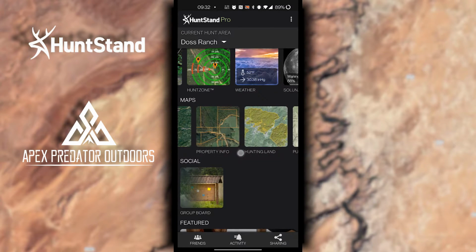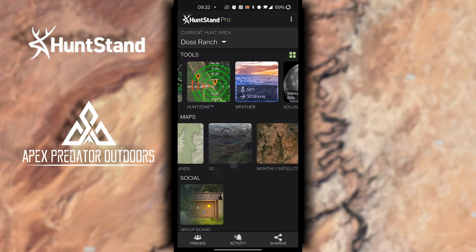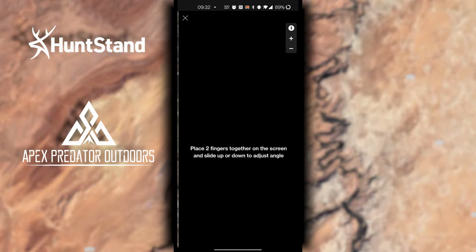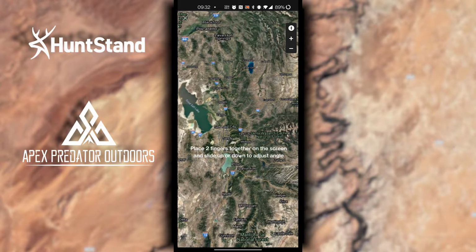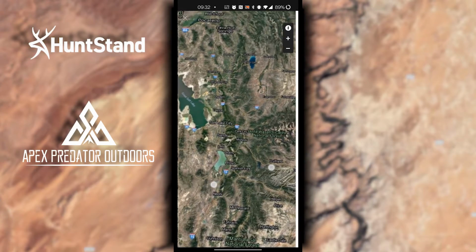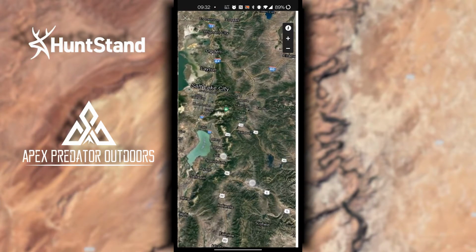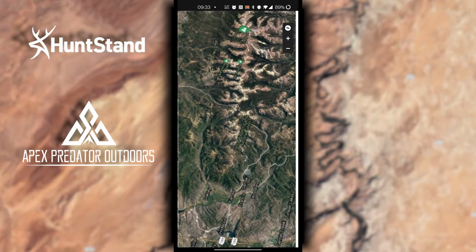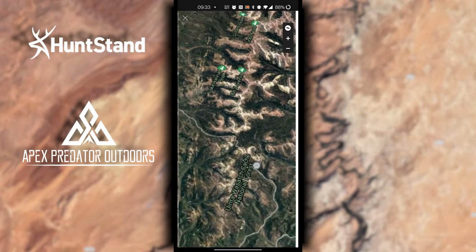So let's talk about some of the new map overlays. One of them is going to be an update to the 3D. So the 3D view just works a lot better. It's a lot smoother, a lot faster than previous versions. In the previous versions, I had a little bit of an issue where it worked really good and I had no issues, but it was just kind of slow to load. It was more like 20-30 seconds, but at max.